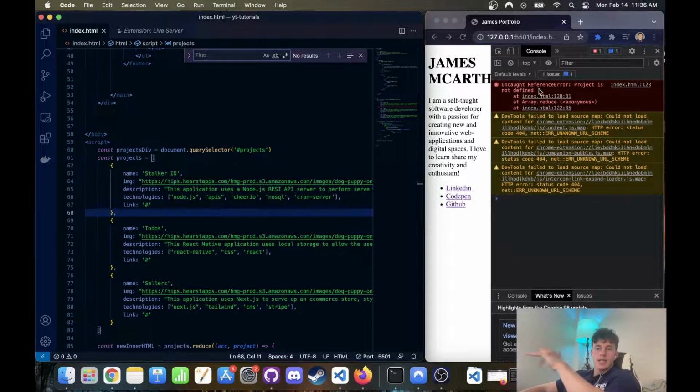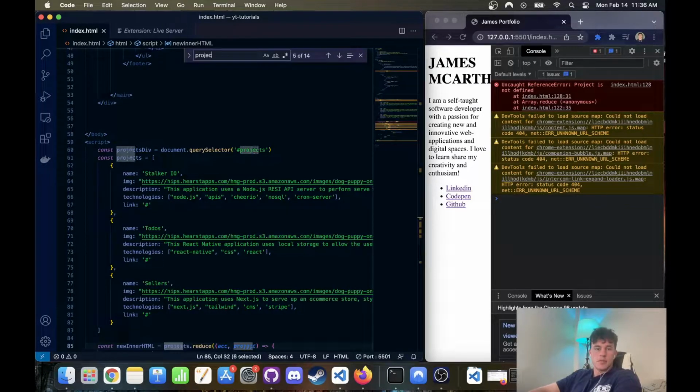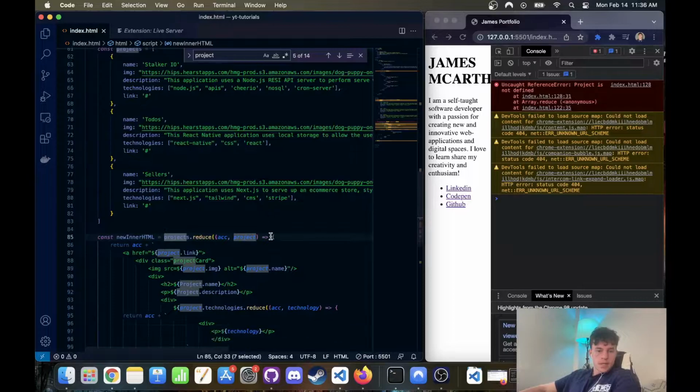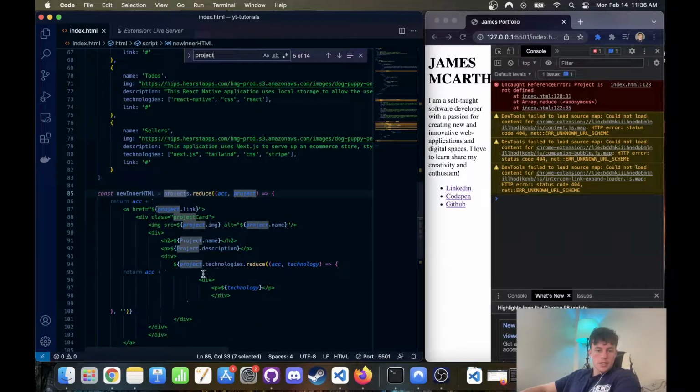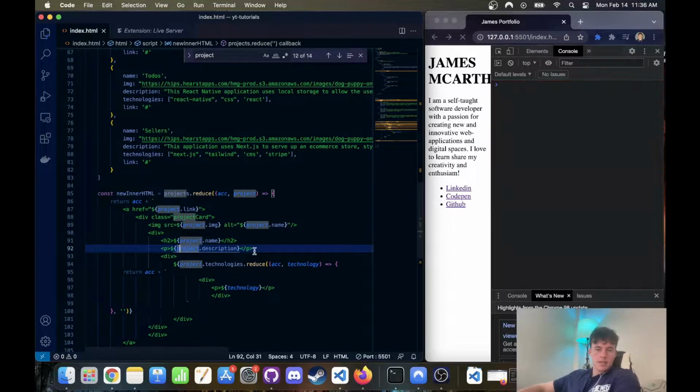Looking at the console, I note that project is not defined. So what I'm going to do is just look for project. And here we have project, project, project. So why is project not defined? Looks like we have a capital P somewhere. That's exactly right. So that was it. Our issue is that we just had capital P's in there.